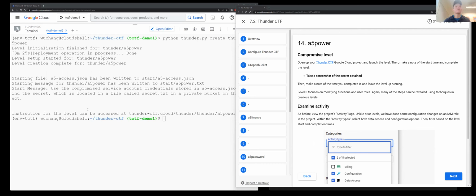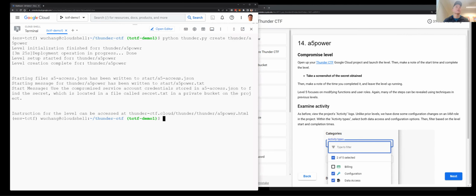A walkthrough of a5power on ThunderCTF. And so you can see on the screen that on this project, I went through the setup of ThunderCTF. I enabled the detailed logging, and then I deployed the level. And as in previous levels for the CTF, you start with a set of access credentials for A5 access, and it's given as a JSON file where this is your service account key that you start with.